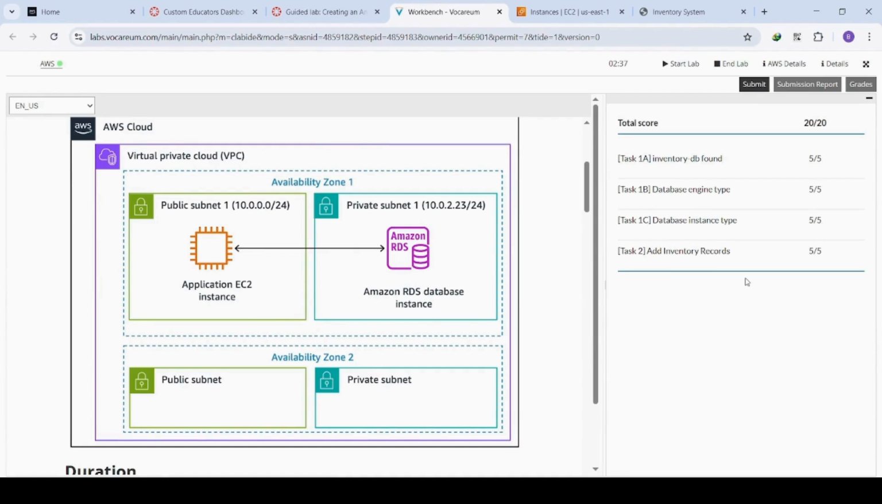So this was our lab. You can click on submit and you can see the marks.